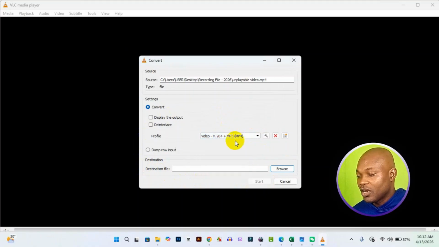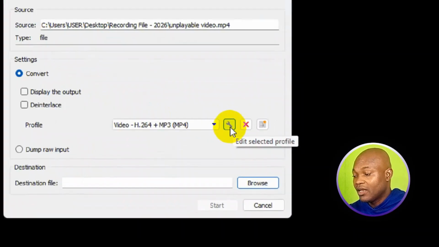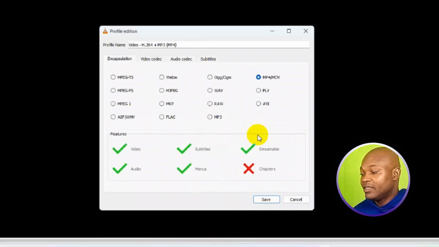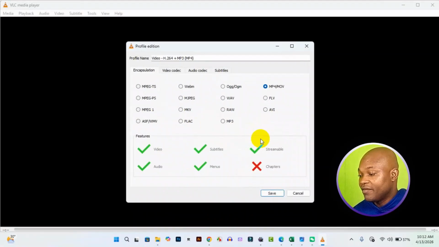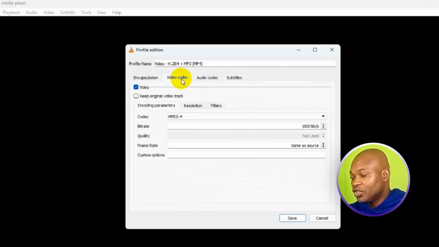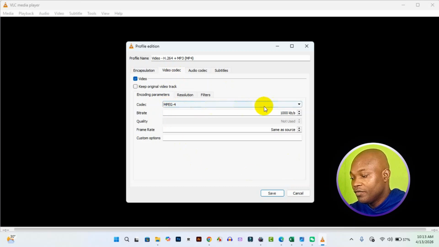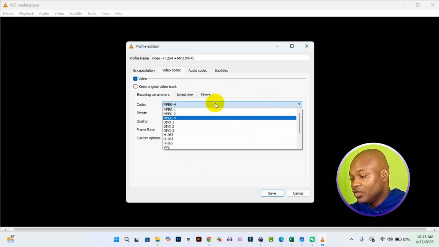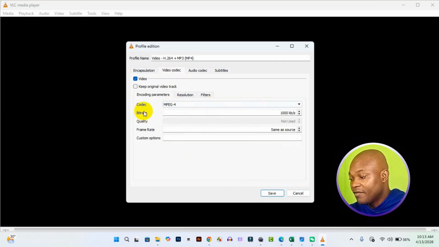The next thing you want to do is click on this settings icon from the sidebar. Go ahead and click on it. This allows you to edit the video encoding and the file format. Here you have an MP4 or MOV file. Next, navigate to Video codec. Click on codec, and then make sure you choose MP4 here. And then make sure you keep the original video track.